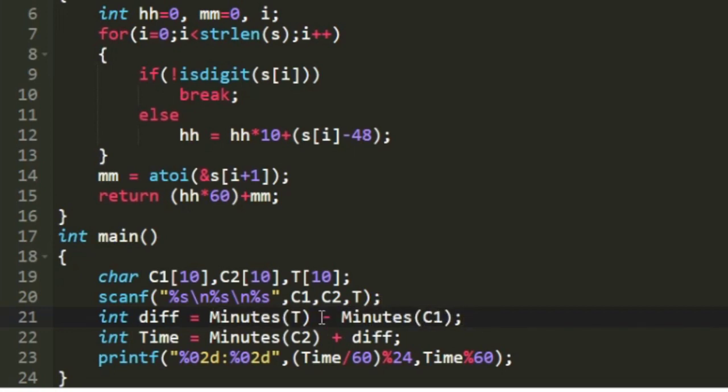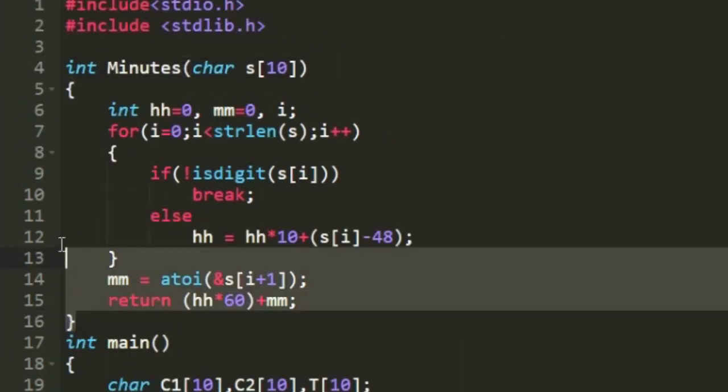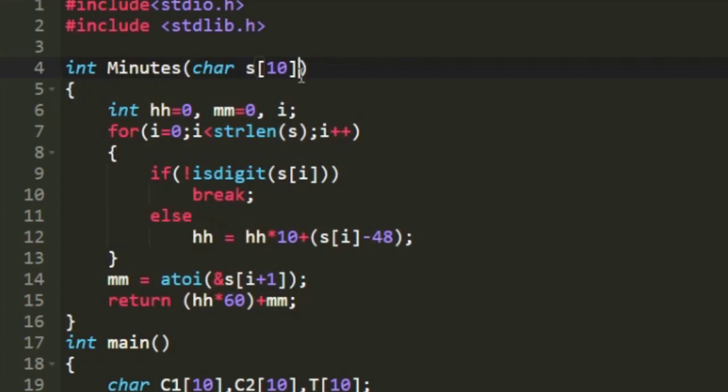So to convert this time into minutes, we are making use of this function minutes, and this is a user defined function. So let us see how this function works. This function accepts a time as a character array in its arguments and returns the time in minutes. In the time format, only hours and minutes are given. So we are creating integer variables for hours, minute and i. Now we are going to traverse through this character array, and while traversing, if we find a colon, then we will be breaking out of the loop.